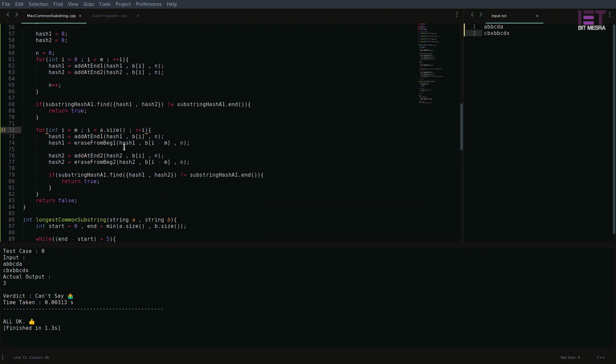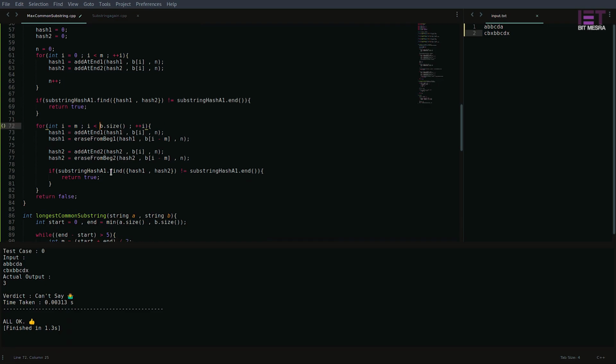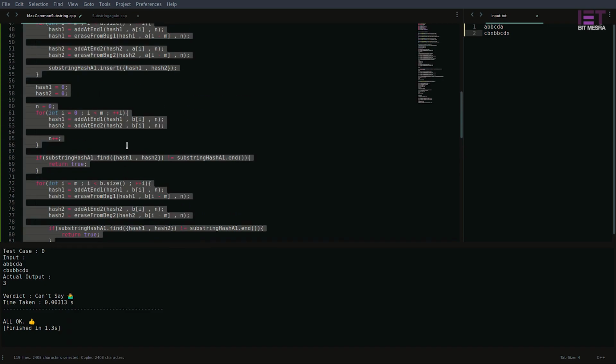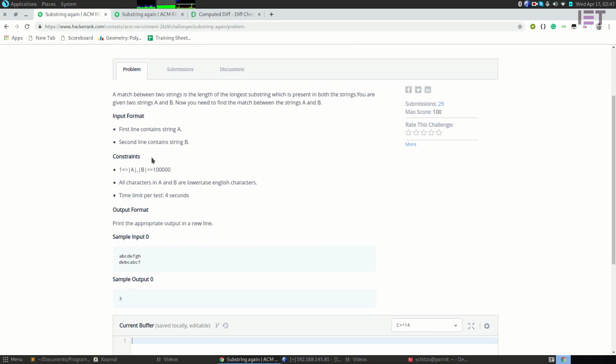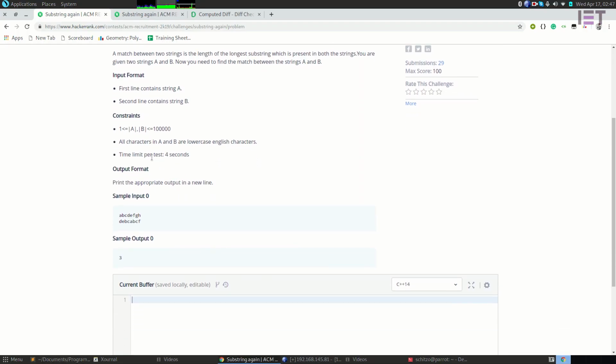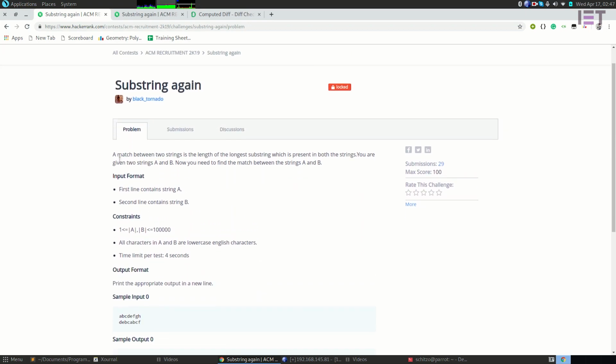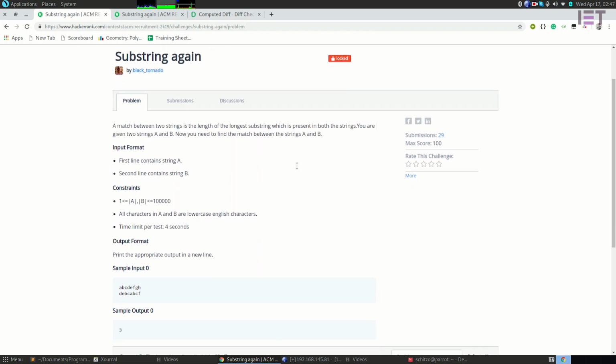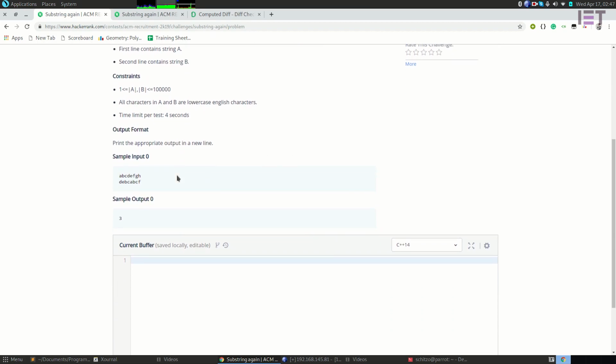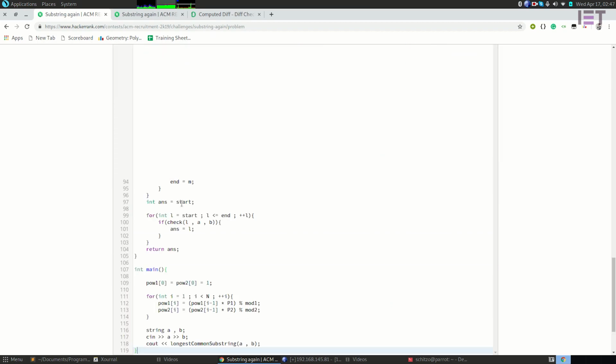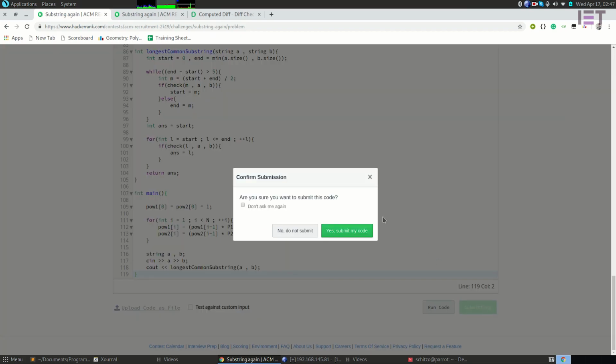Another thing that we missed was this. We need to change it to b.size(), because we are doing this in string B. Everything else looks good. Let's try to submit this problem. This is the same problem that we discussed. A match between two strings is the length of the longest substring which is present in both the strings. So this is the longest common substring. The input is the same as we took. Let's submit this and see what we get.